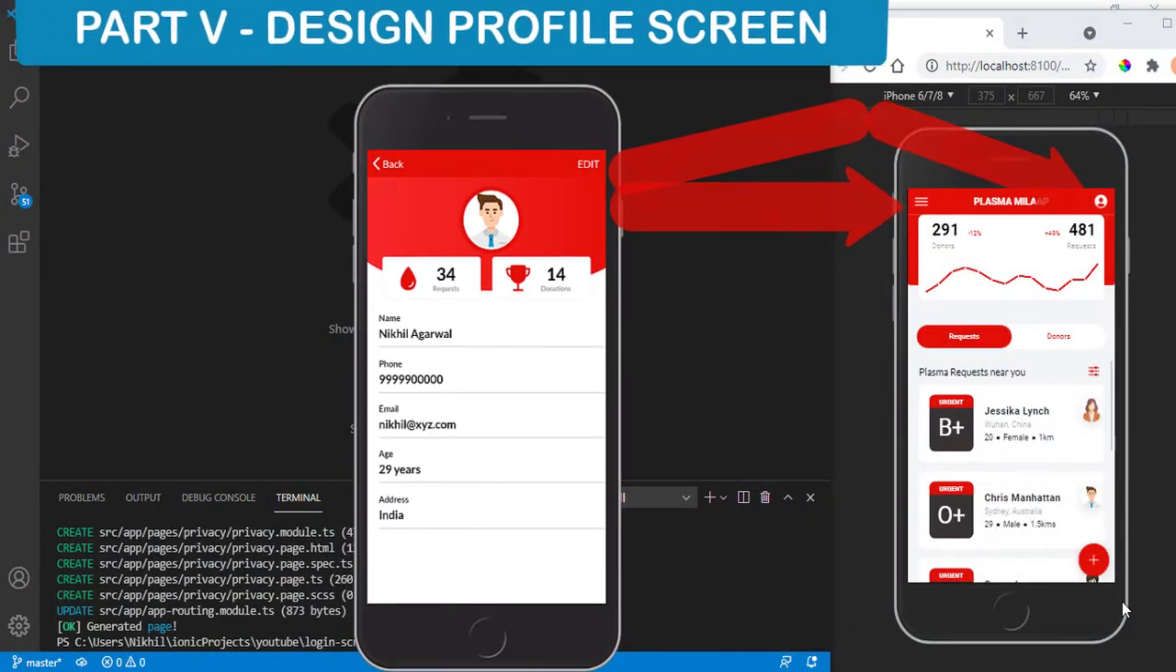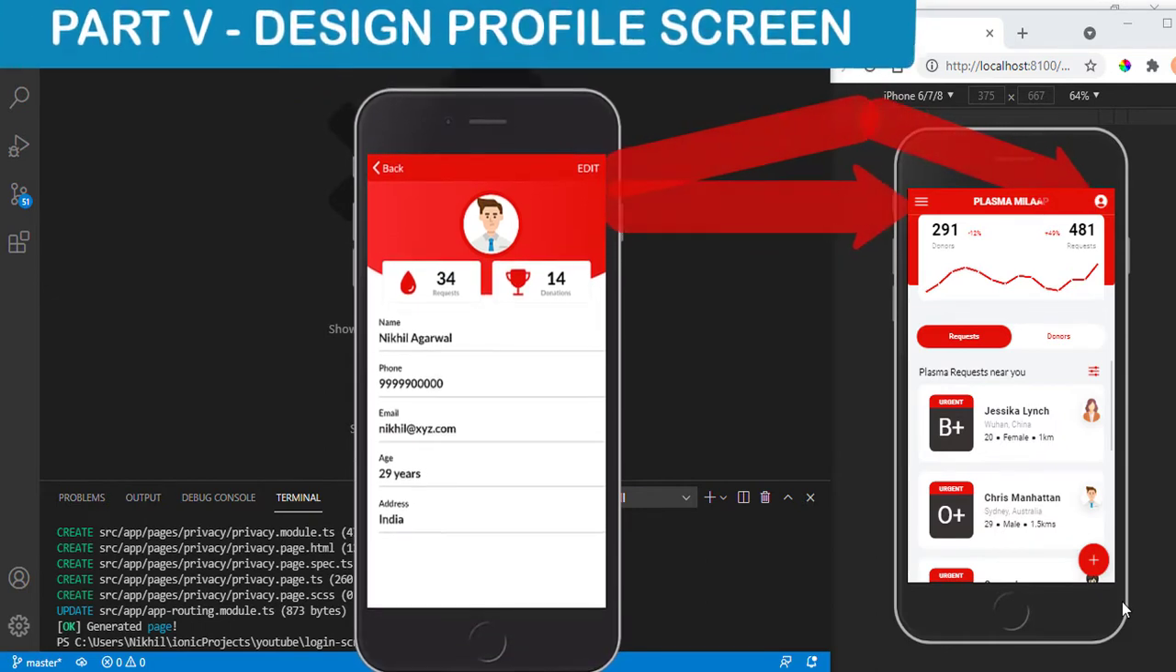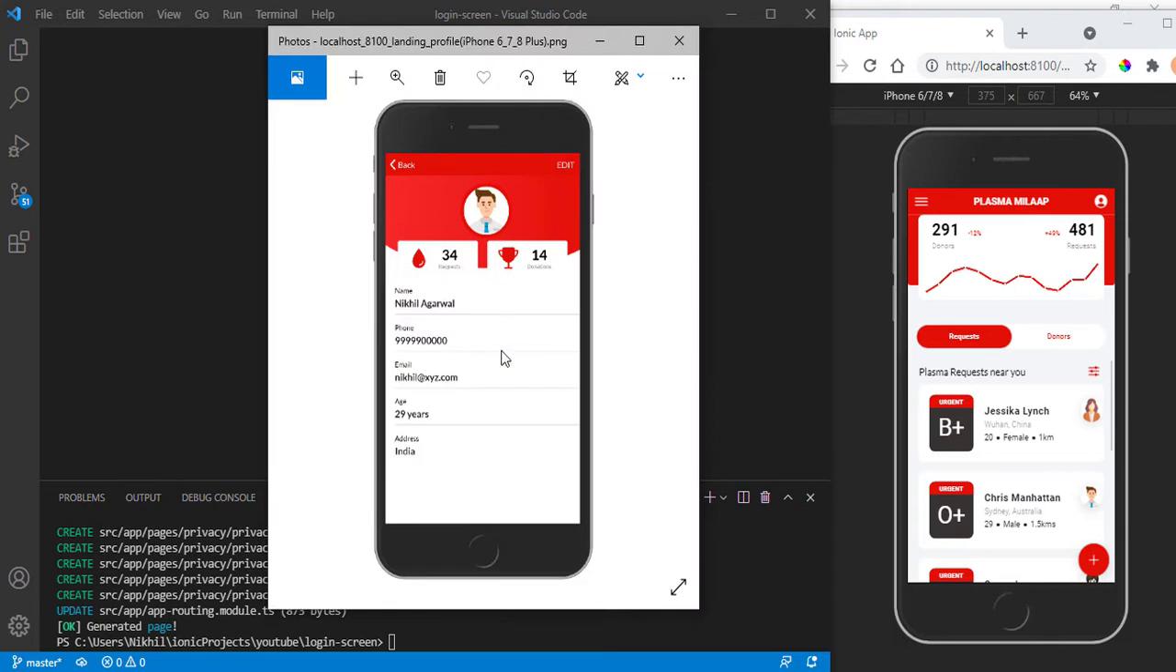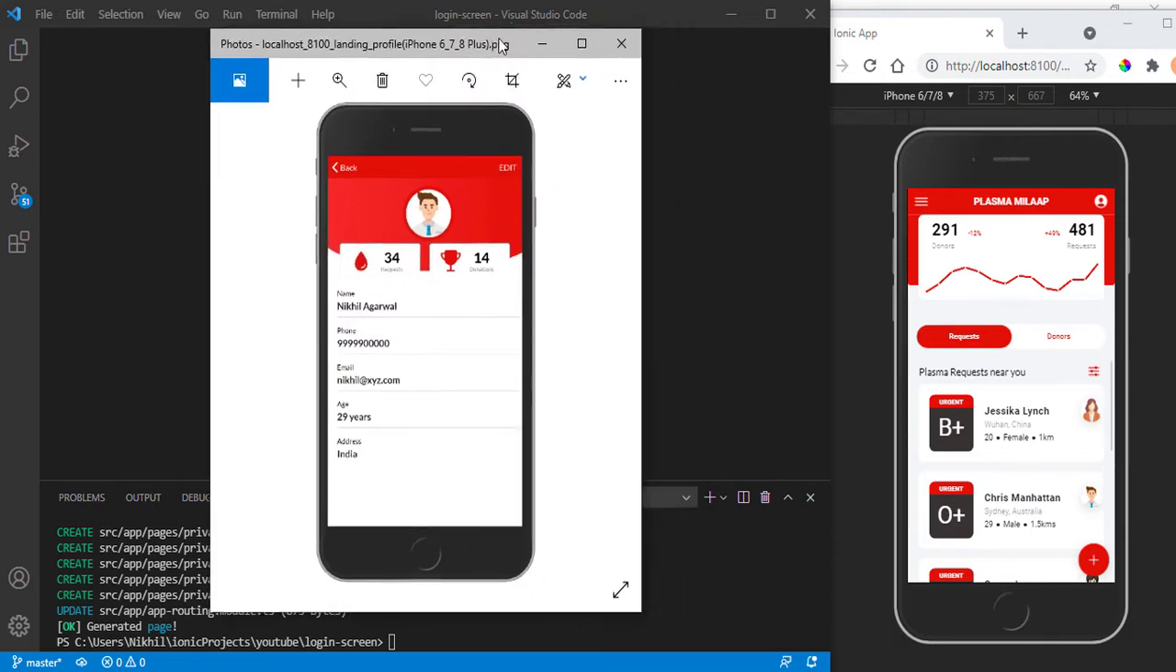In this video, we are going to see how to design a profile page. So this is a design which we are going to create right now. I want to say a few things before I get started.